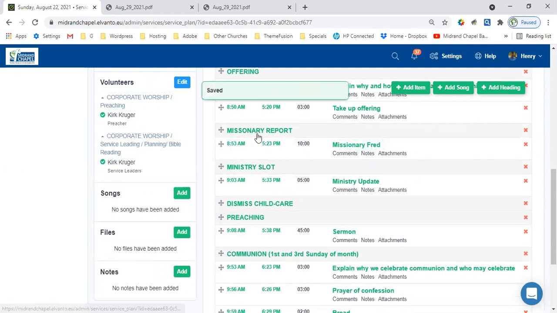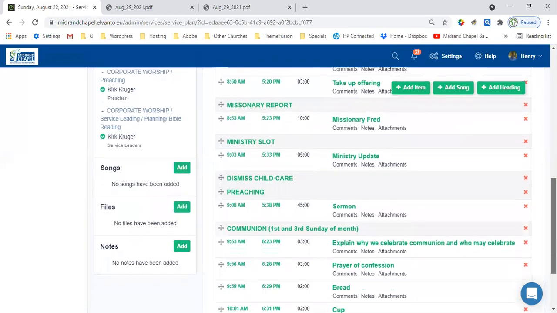And now we've got a missionary report, missionary Fred, and he's going to take an extra 10 minutes of my service. So that's how you would edit the template, putting in headings or adding items under headings. You just drop and drag them to where you want them.